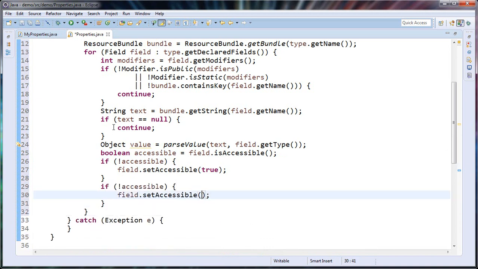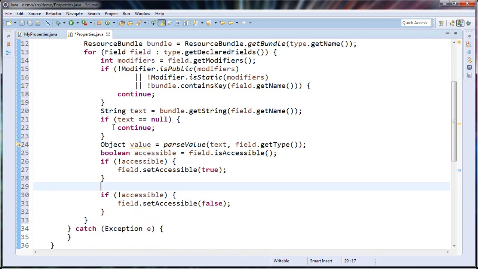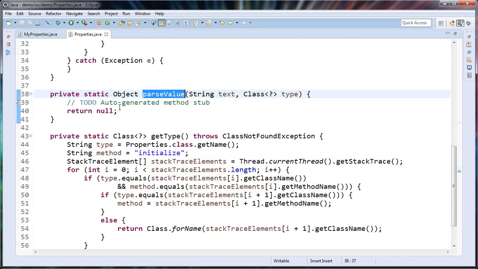So, in between, I just want to set the value of the field by calling field.set with null because it's static. It doesn't need an instance to set the context, and with the appropriate parsed value. And that's about all I have to do here. Let's do the parse method and then test it.